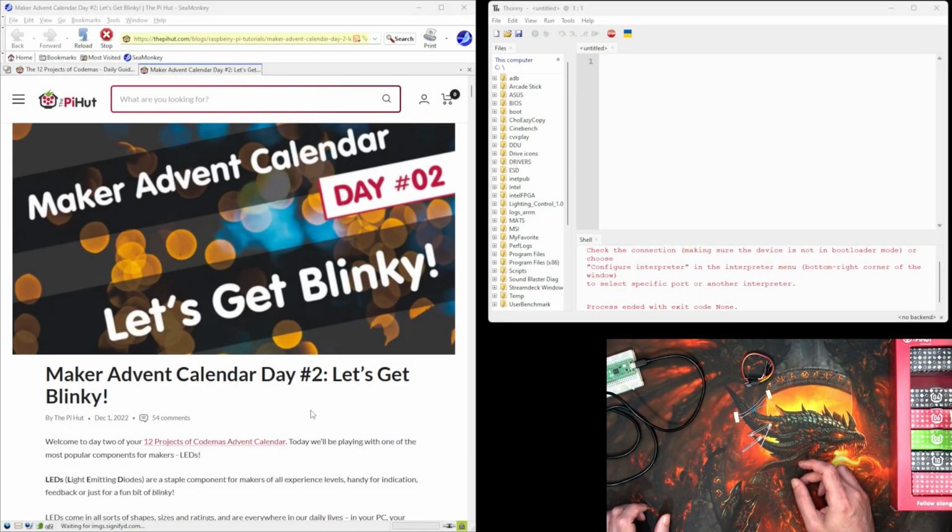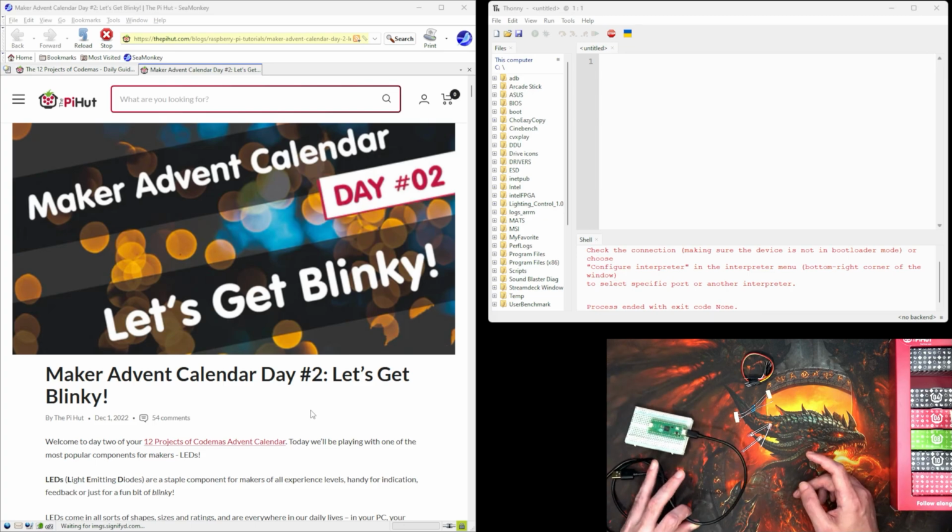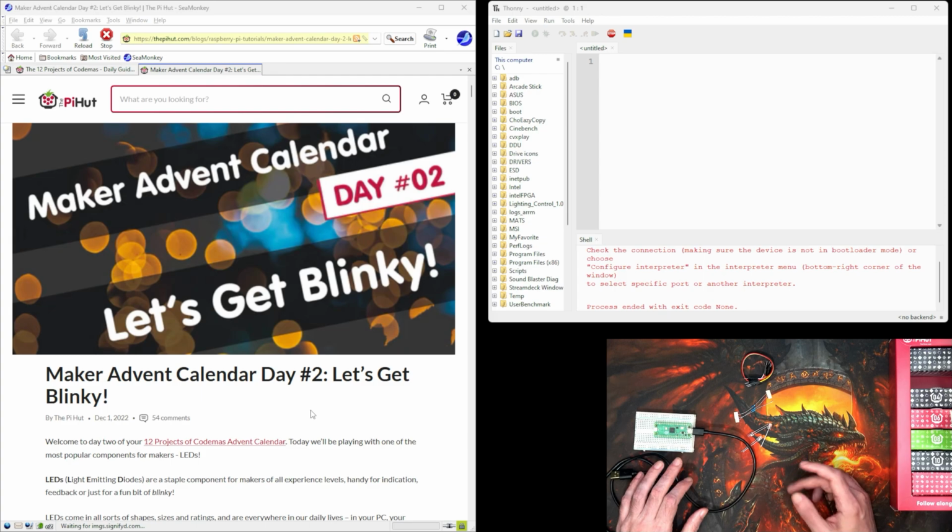As we know from yesterday, we've got the Raspberry Pi Pico, and we're on to day 2. It needs to be unplugged. If you haven't already unplugged it from yesterday, unplug it. Let's find out what we're supposed to be doing.